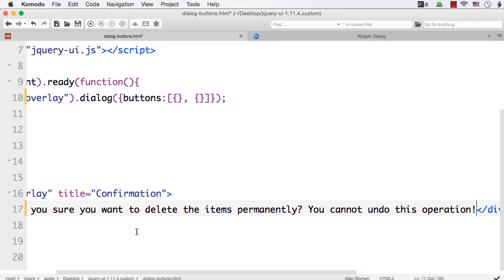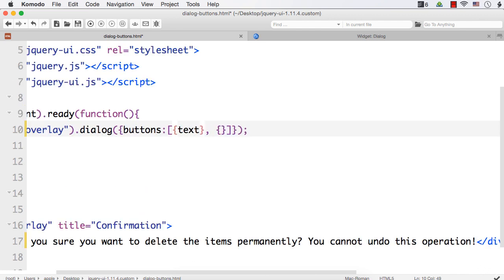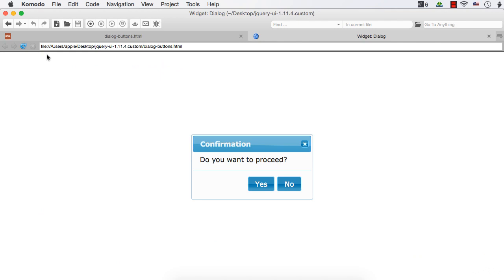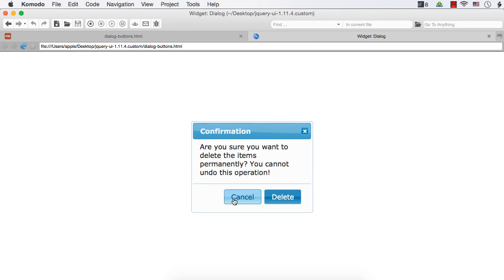Okay. In this case, we want two buttons. They are cancel and delete. So for the first button, I want the text as cancel. Okay. And for the second button, I want the text as delete. So in this object, we have one property that is text. And for the second button, we have added the text to be delete. So let's see that first. Refresh. See, you are seeing cancel and delete.